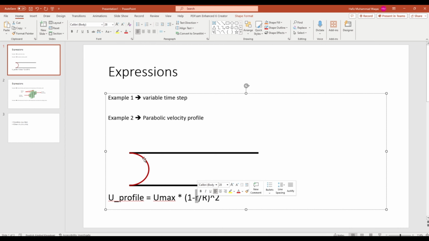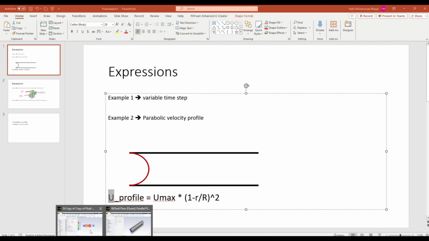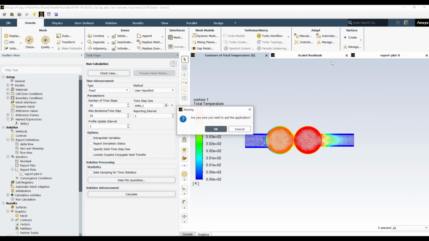So for any distance, r is the variable that is the distance from the central point, and capital R is the radius of our pipe. So it means we need to define u maximum, small r and capital R. So let's go to our Fluent and define our velocity profile for example 2. It is a little bit more complex but not so much, and we can see how we can do that. So let me close this one.